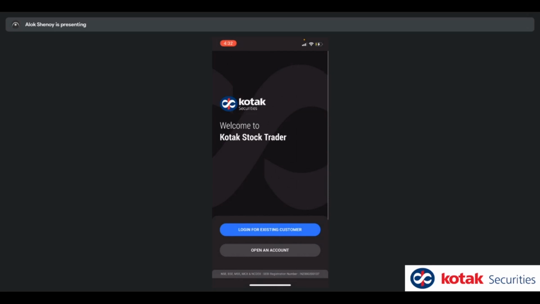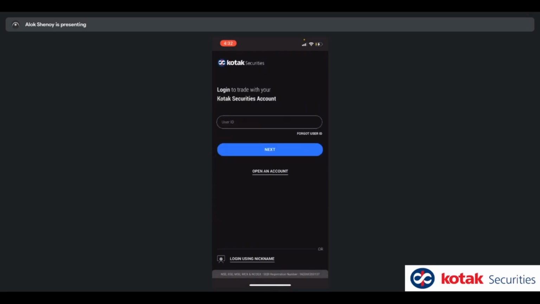So this is like a fresh install so that you get the experience that you would get when you install it the first time. If you don't have an account and you want to open an account with Kotak Securities, then you have the option of clicking on open an account and we will do an online process and you can open an account from there. If you have an existing account, you can just click on login for existing customer.